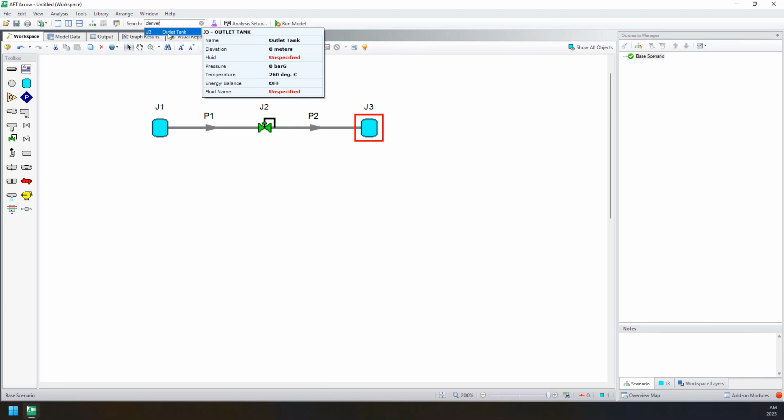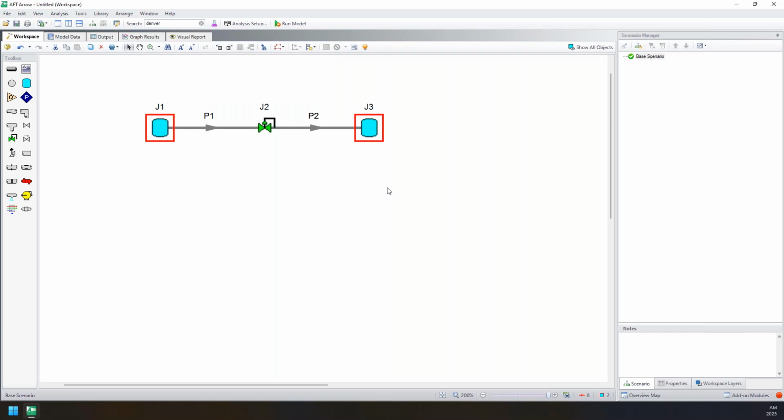So if you have a spec sheet of information, maybe you have equipment tags, you can put that into the notes or into the name of the junction to make it easily searchable in the future. So we've defined our two tanks. We can now go ahead and define our control valve.